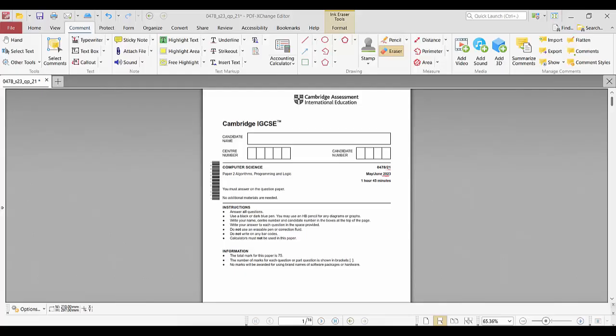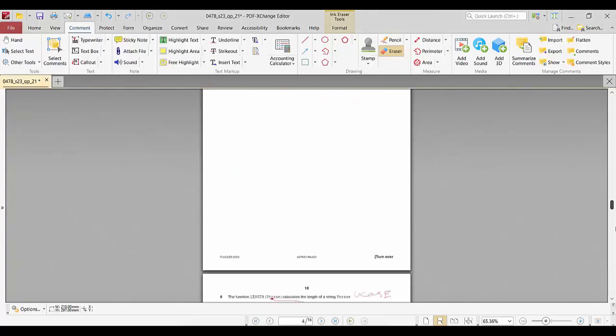Today I'm going to solve the Cambridge IGCSE Computer Science past paper, May/June 2023, Paper 2, Version 1, for Computer Science 0478. So I'm going to take the last question, as I mentioned before.